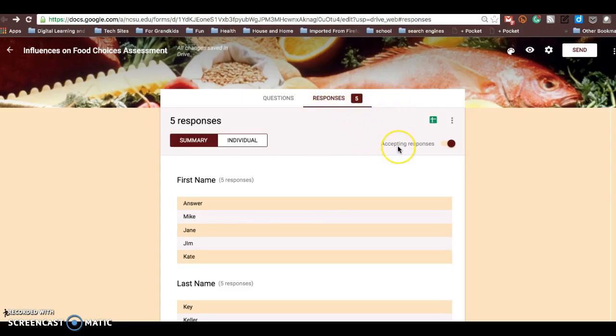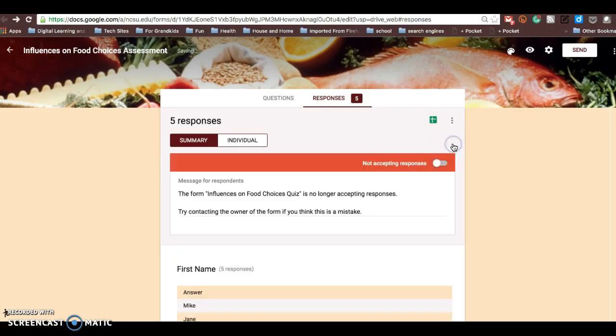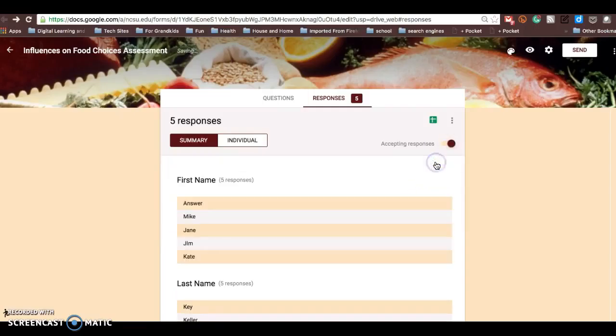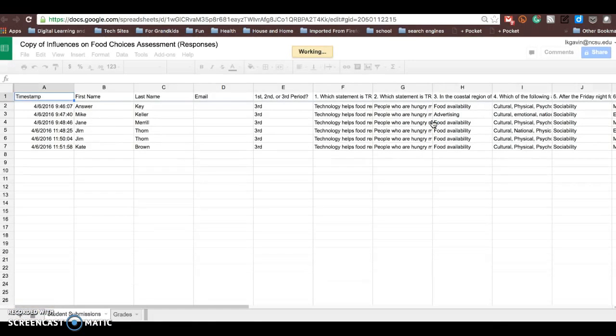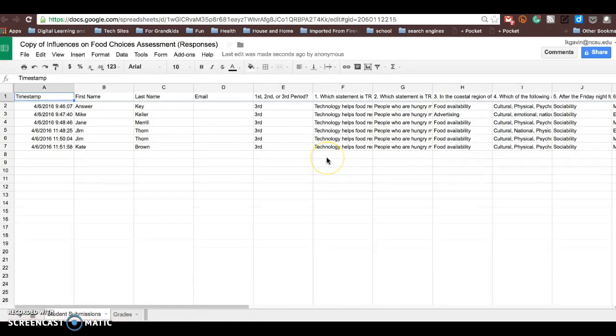If you finish the assessment, you decide you don't want to accept any more responses, just click that button and it will say not accepting any responses. And then when you're ready to do the Flubaroo to score them, you click on this tab here, View Responses in Sheets. So it's going to show up in Sheets. All right, and so now we're ready to go ahead and we're going to score it with Flubaroo.